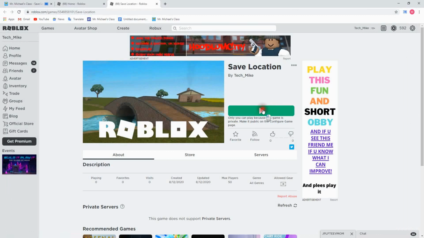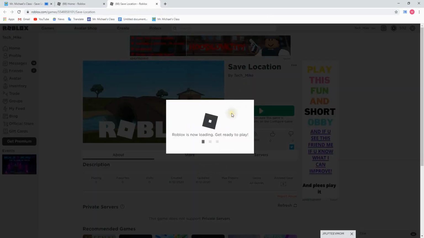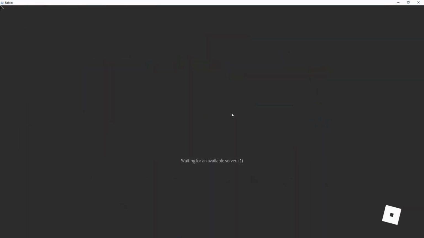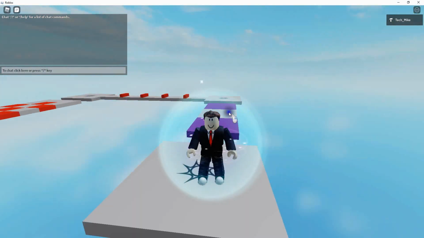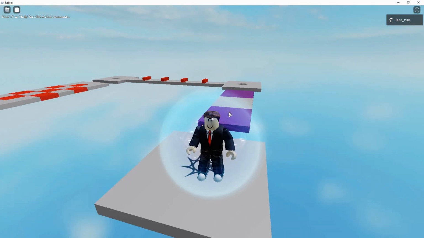And now we'll go ahead and rejoin the game. Okay, and now that we're back in the game, you can see that we spawned on the second checkpoint. Alright, so let's go ahead and dive in and see how we can do this in Roblox Studio.